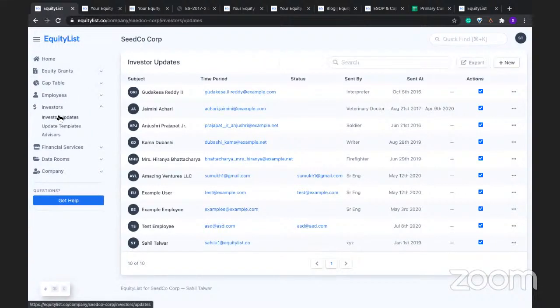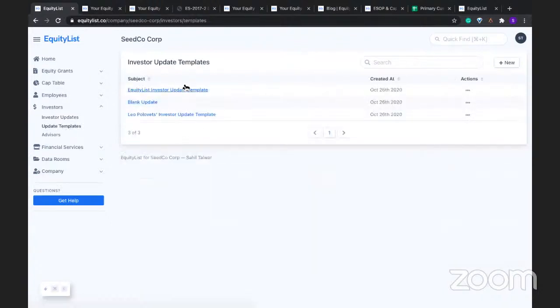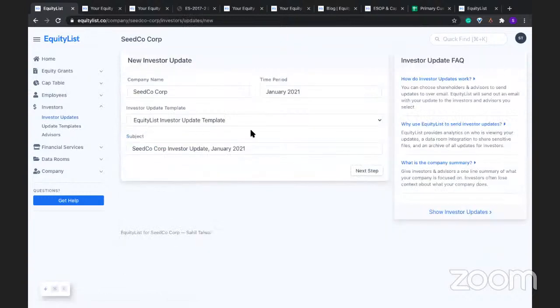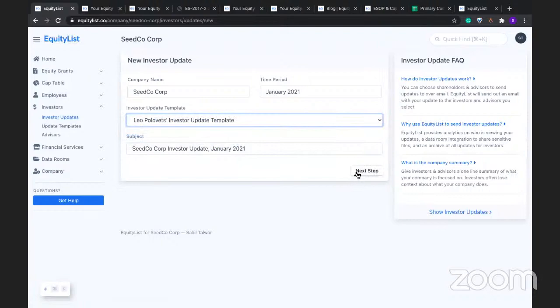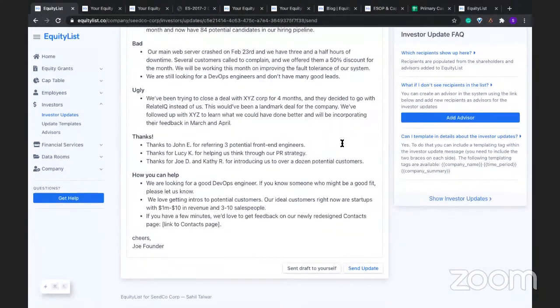The investor section makes it very easy to keep track of all the investor updates you send month on month, and it also makes it very easy to curate them. We have some standard templates already built in. You can add more templates and keep on using them as you want. To give you an example, choose a template from right here, click on next step, and you have a template showing up.